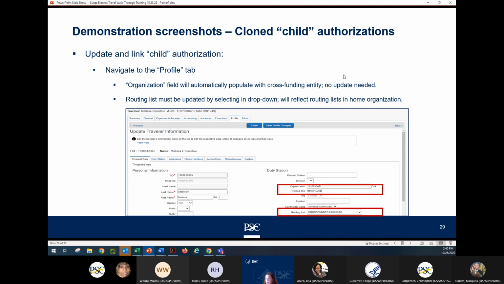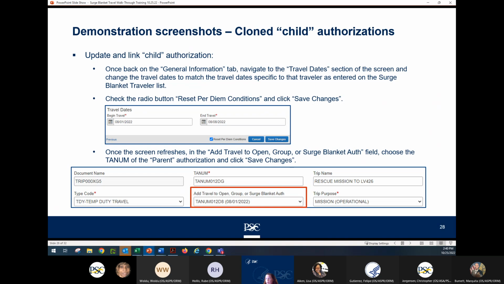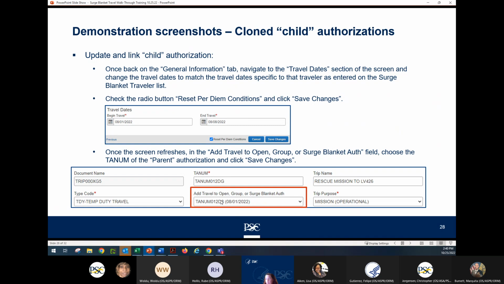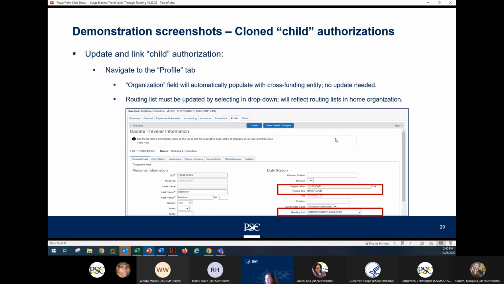So in this particular situation, they've got all of the same expenses. I don't have a screenshot on here. All of the expenses that you put on that model child will copy to this one. So really the only thing that the employee will need to do here is, again, update these trip dates, add the travel to the parent, and then update the routing list if the employee is doing this themselves. Okay.